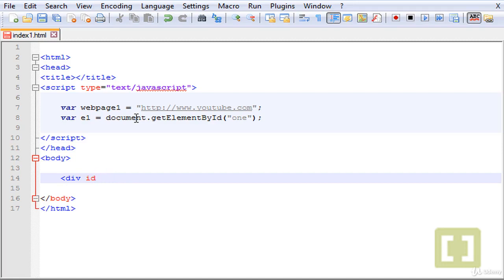ID equals one, and here let's type div. Okay, and now let's create a button here, input type button, and value is go to YouTube.